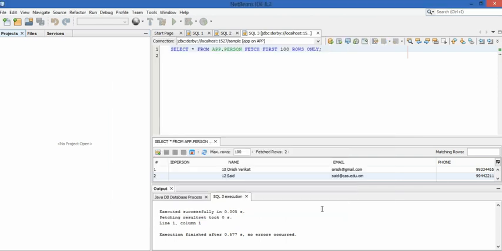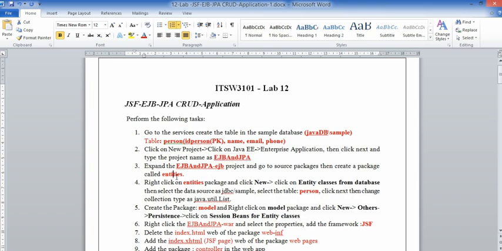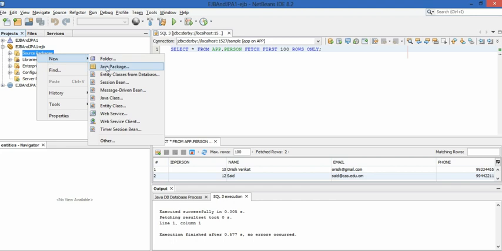Now we'll move to the next step. Before moving on, you can see that there are 3 different folders in the project explorer. One is EJBJPA, that is the enterprise application. Second is the EJB module, and the last one is the web application. Now we are going to create one package called entities. Inside we are going to create the entity class.